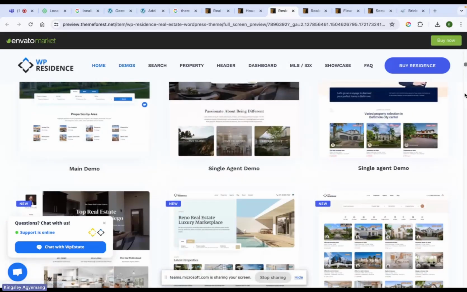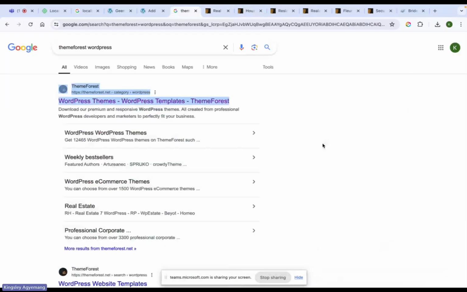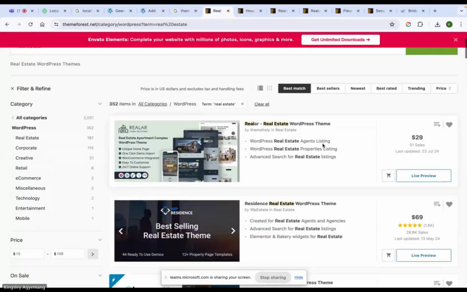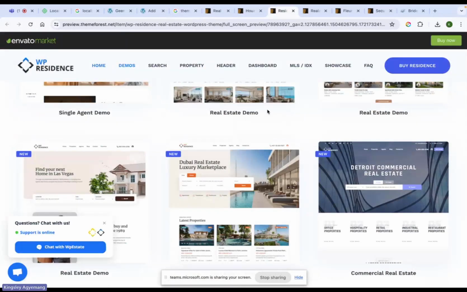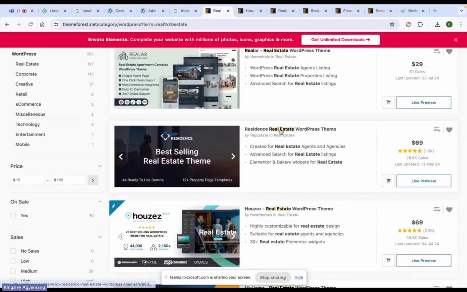So all of these themes within this same, what was it? It's called what? WP Residence. It looks like WP Residence. So let me see WP Residence. I think this is that theme. Okay, so I can go through. Let me go through this one.